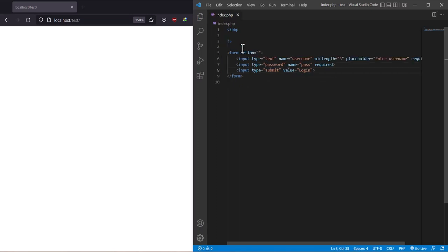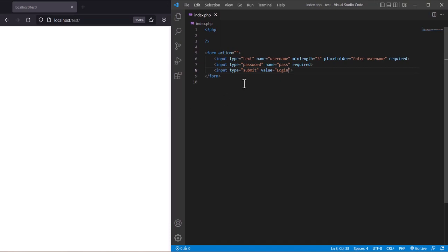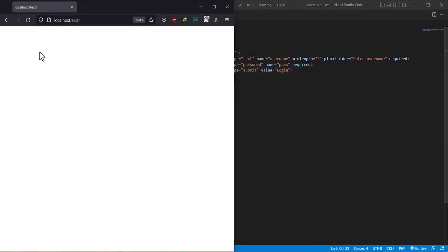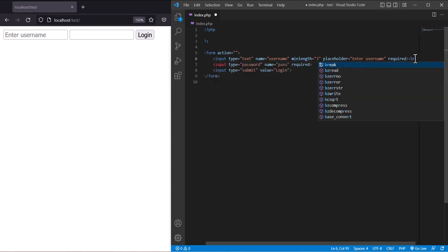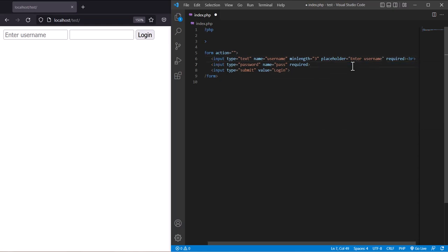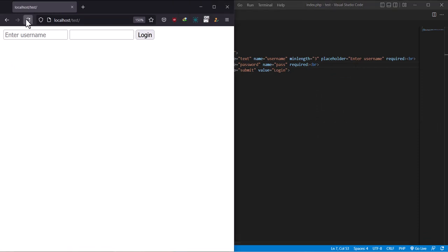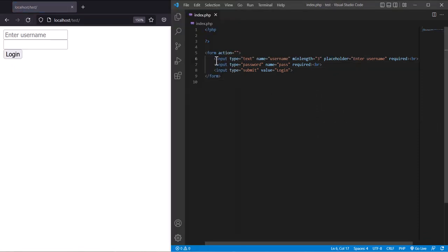Alright, I'm done creating the form. Let me save this and reload. So all I'm doing here is, I think line breaks will be okay. Okay, so all I just did was I generated 3 input tags.